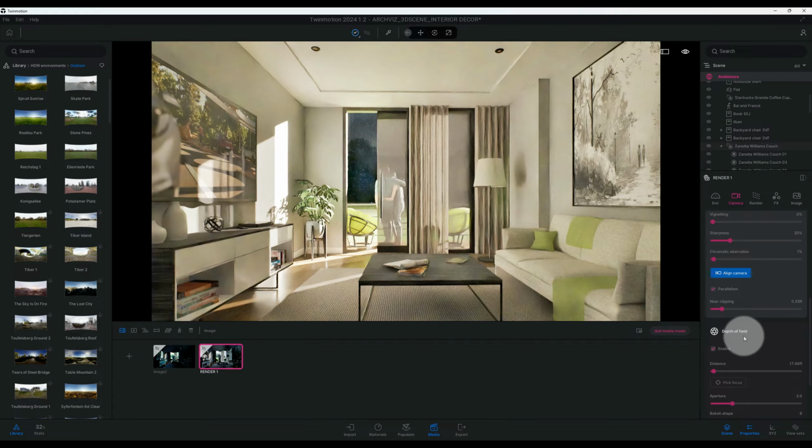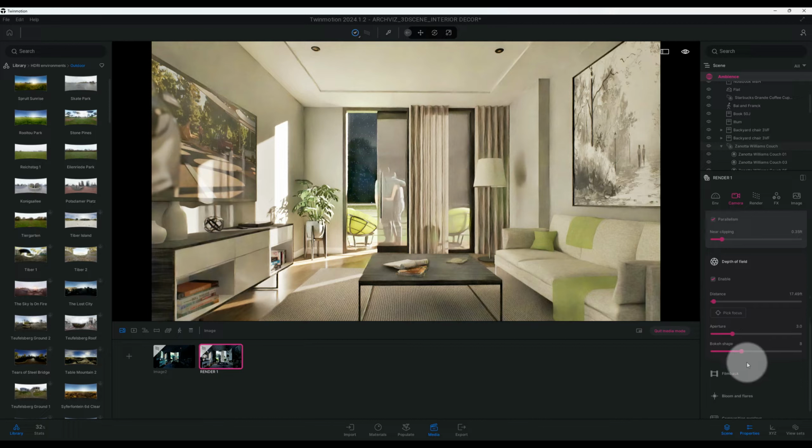All right, so let's scroll down, see what other options we have. Right now we've got our depth of field enabled, our aperture at 8. Let's keep that the same.